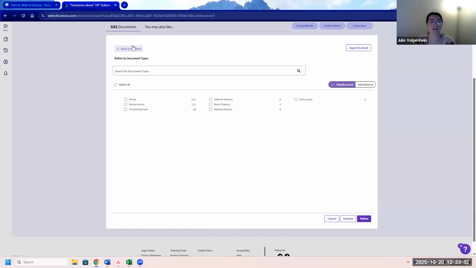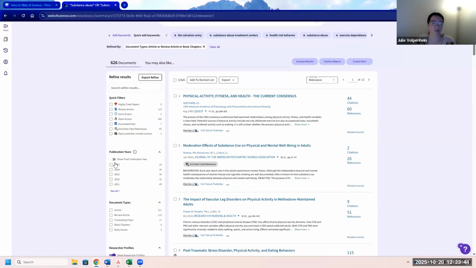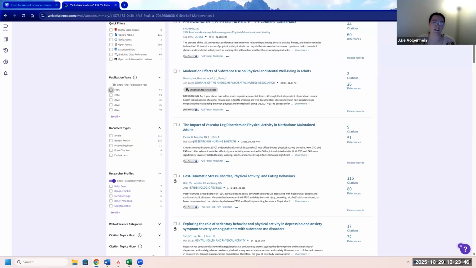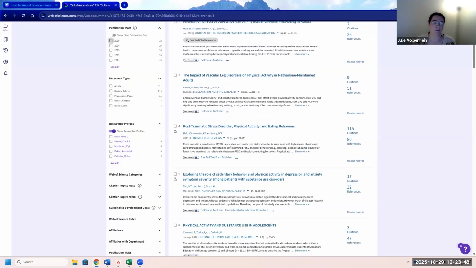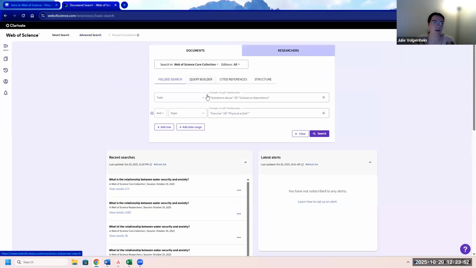One I didn't mention before is there are different document types you can filter by. So let's say we only want articles, review articles. We don't really want proceeding papers, but we'll take book chapters. You can refine that way as well. And then keep doing it until you feel like you get the topic that you're interested in more specifically. So there are other ways to modify your search too.